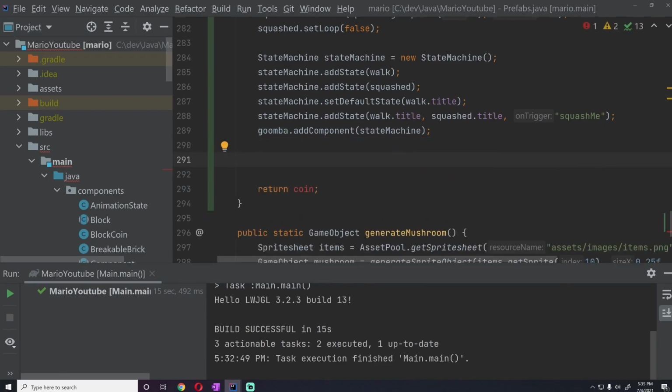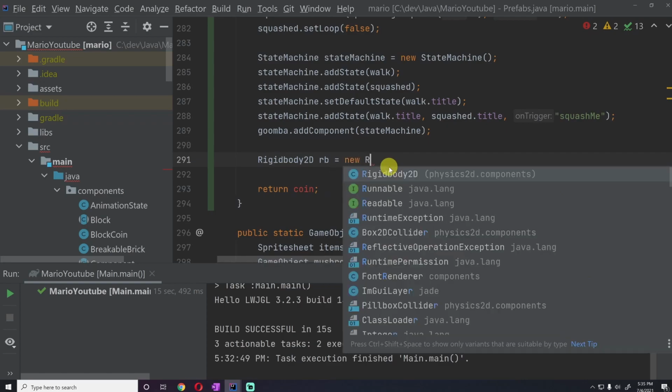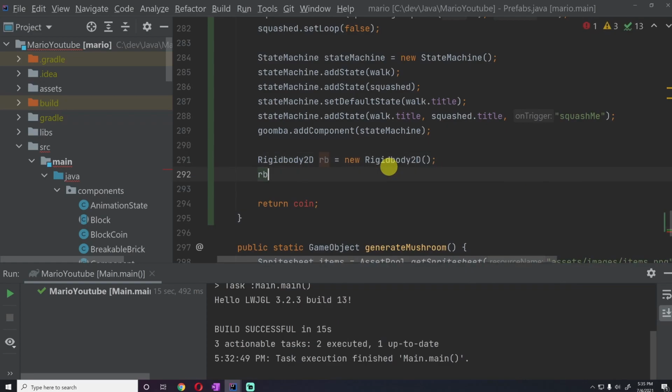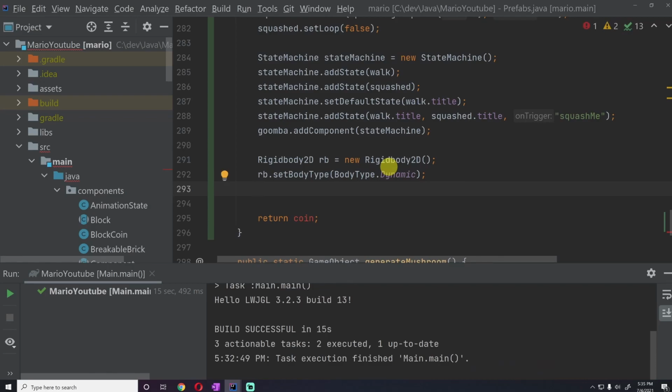But we do need a couple other things. The Goomba is going to have a rigid body because, of course, he needs to move. So we'll say rigid body 2D RB equals a new rigid body 2D. And we'll say rb.set body type to body type dot dynamic. So we're going to do something similar to Mario with the Goomba. We can set the mass and everything, but I don't think this is going to affect it for real this time. So we should be good. I'm going to set the fixed rotation to true. And then we're going to say Goomba.add component RB.